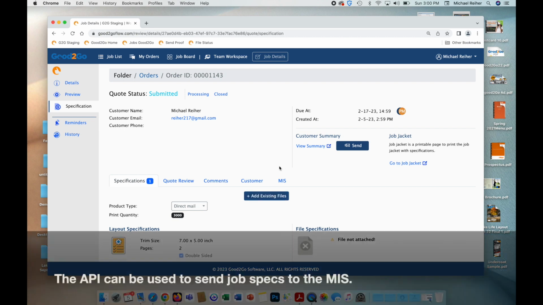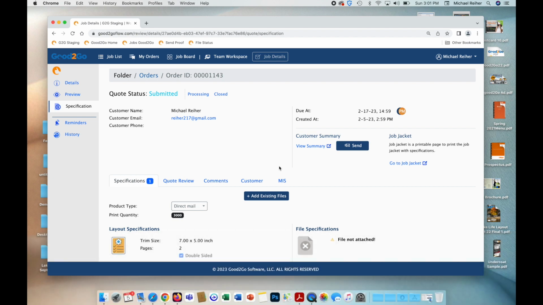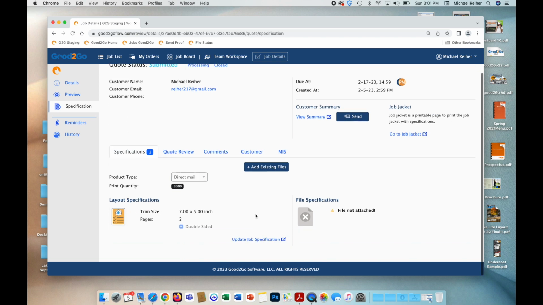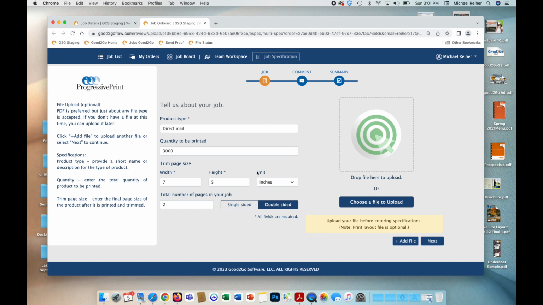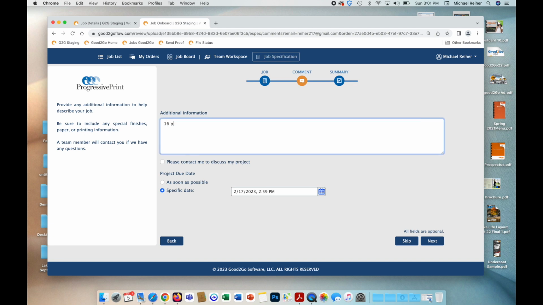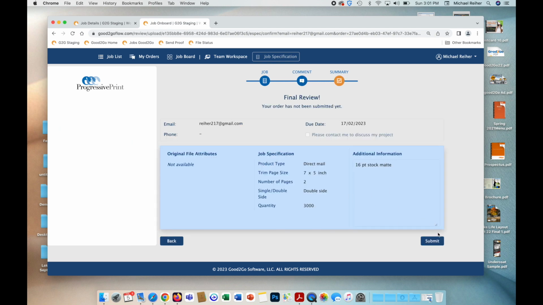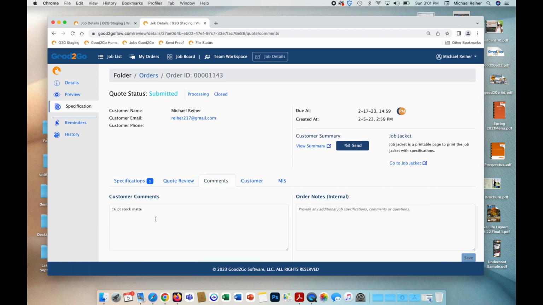Of course, they can go back and forth with the customer, ask questions through the Good2Go interface if need be, or call the customer directly, and update whatever they need to update here about this particular quote. Like, let's say they decide to put in 16-point stock matte. There they go. Now everything's been updated, including the comments, that it's going to be a 16-point stock matte.